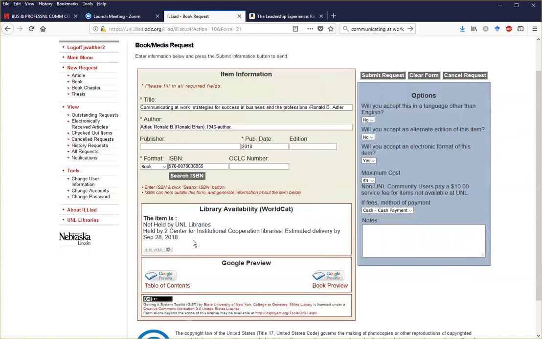They're saying this should be here in about a week. So if you request it, just know that it will be a little while before you get it. It will come through the mail to you. To submit a request, you'll just click submit. Sometimes it can take longer. It often comes from other Big Ten universities or other University of Nebraska universities.